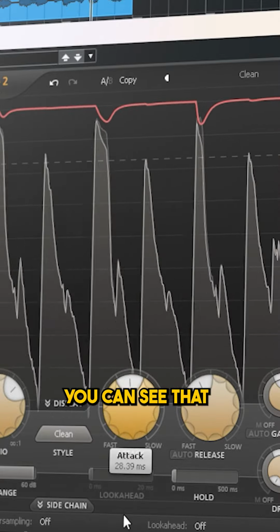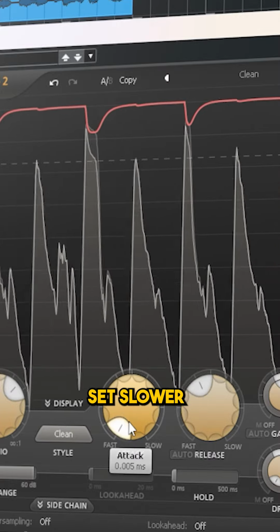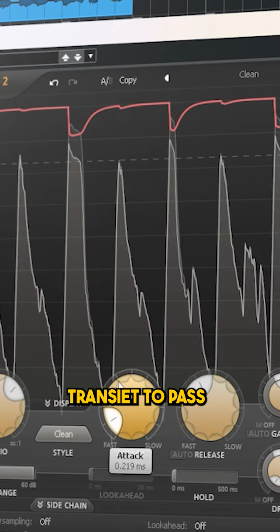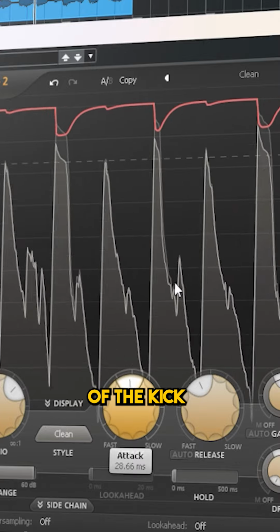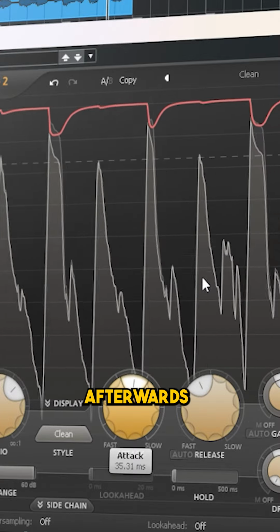In this case, you can see that the punch of the kick is gone, and if the attack is set slower, it will let the first transient pass, and then will compress the signal. In the case of the kick, it will keep the punch and then compress afterwards.